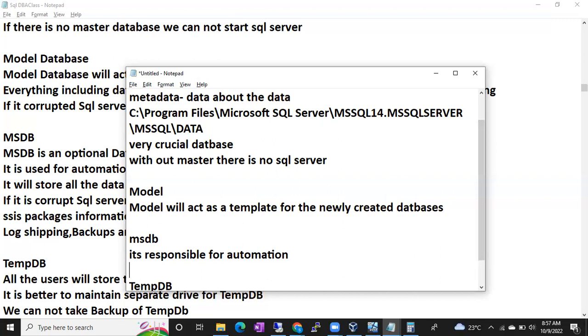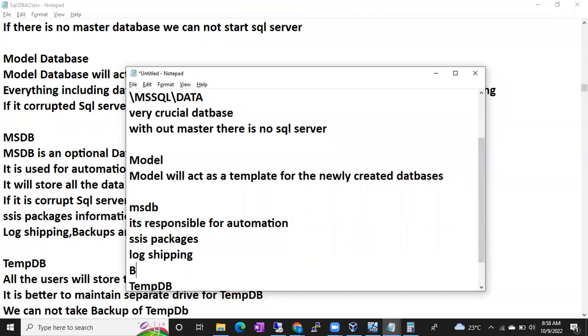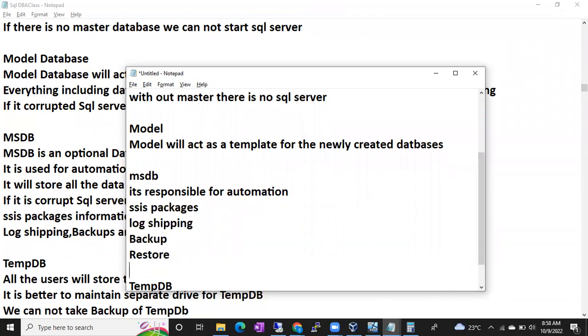MSDB is responsible for automation. It will also store SSIS (SQL Server Integration Services) package related information, guys. It will store the log shipping related information, backups related information, and restore related information. So a lot of important tables will be there in the MSDB, guys.